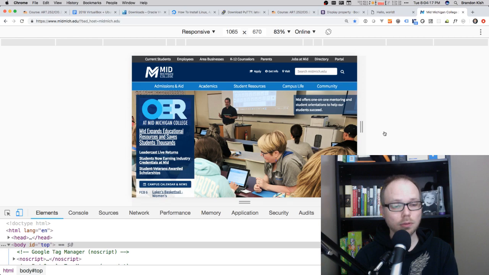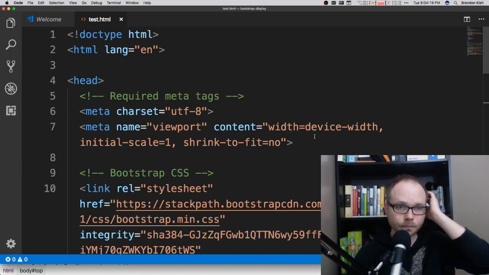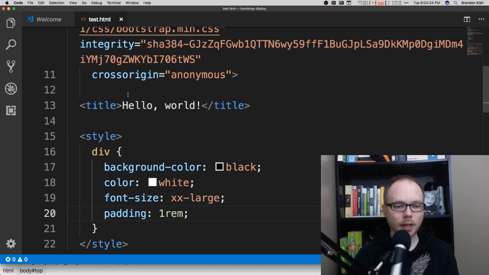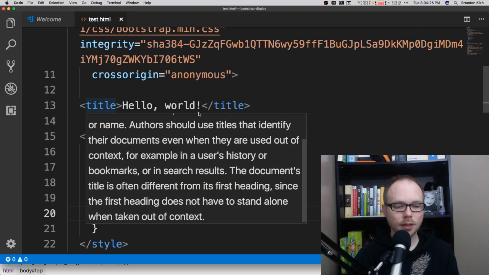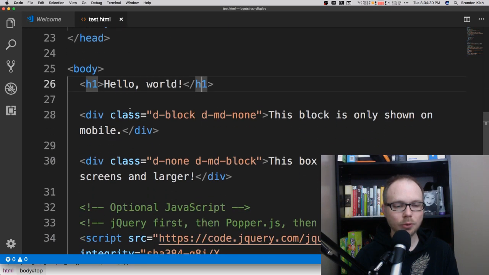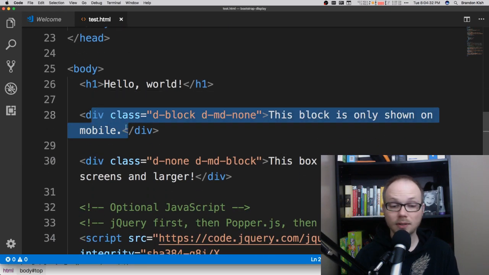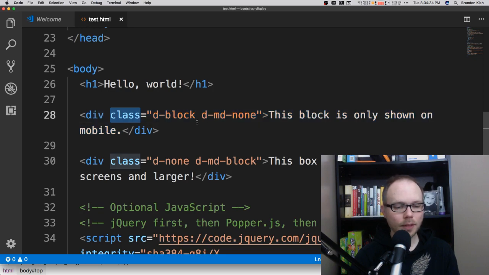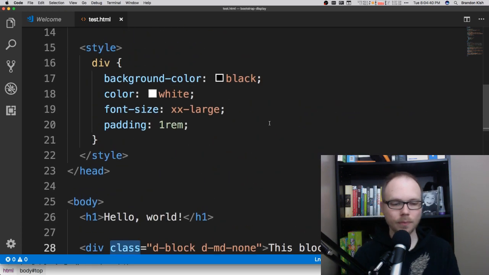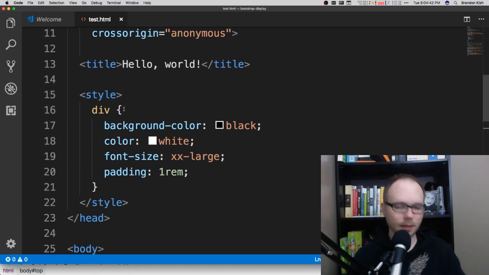So let me switch over to VS Code. What I'm going to show you is I downloaded the Bootstrap starter. I left the H1 in here. It says hello world, and then I have two divs because everything's a div, right? A div that says this block is only shown on mobile, and a div that says this box is only shown on medium screens and larger. And then I made sure that divs have this black background and white text. So let's take a look at the end result.